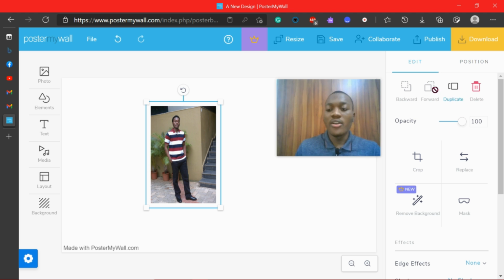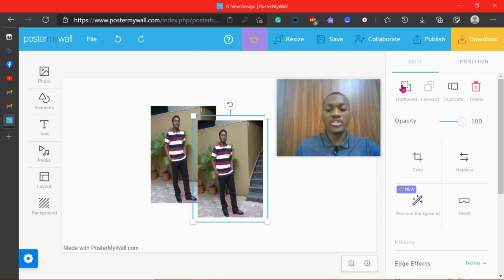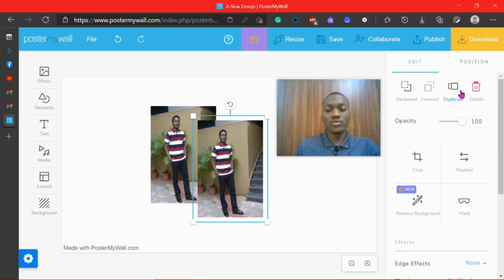Now we understand the forward and the backward. Just in case you don't understand it, let me do another example again. Now this way we can send it backward and we can bring it forward. In this one, we can bring it forward and we can send it backward. And we can also duplicate this one and we can delete it. And this one also we can delete it.